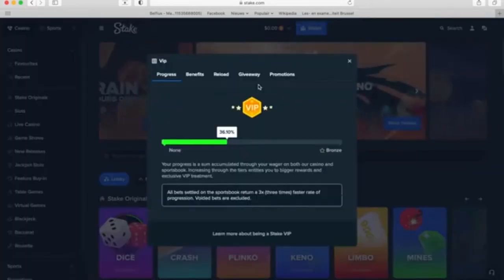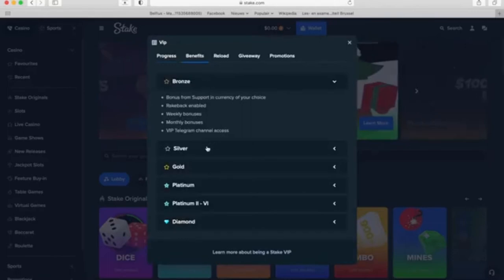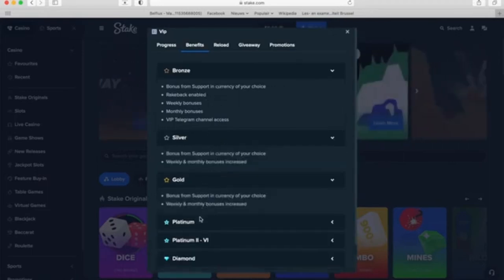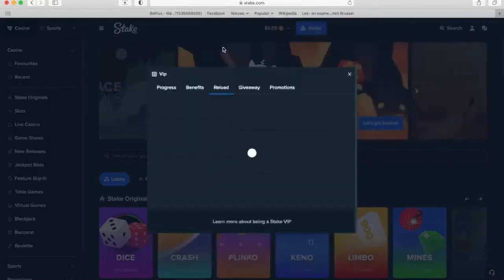VIP program. I am only 36% now. I just started on this site, so first thing you get is bronze, then I think silver, gold, platinum, and you get a lot of benefits. So you can check it out, like rakeback bonuses, support, there's a lot of things, and at the end you get diamond.